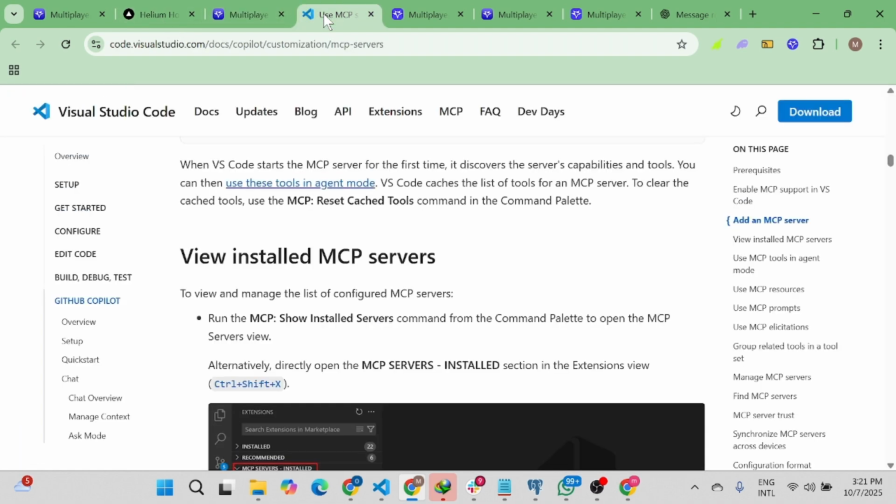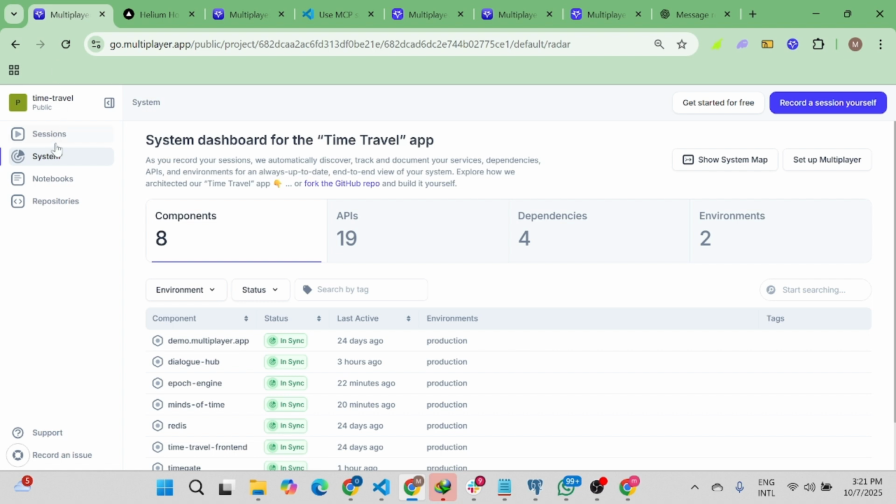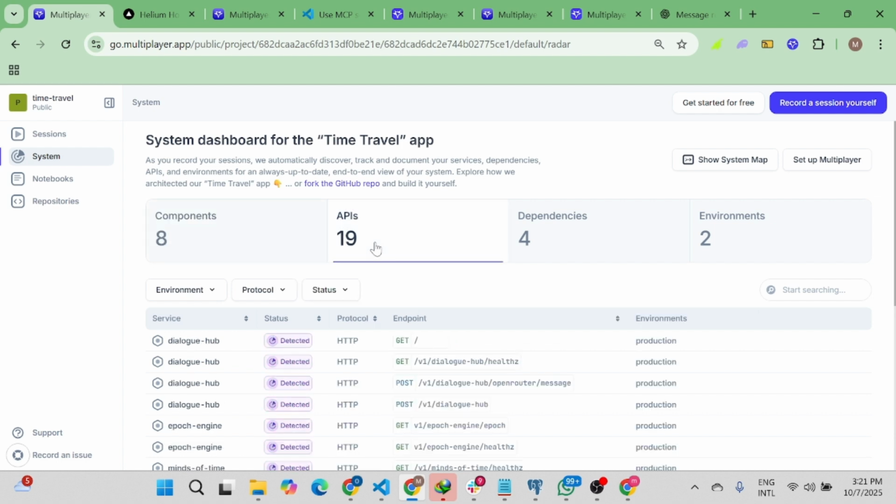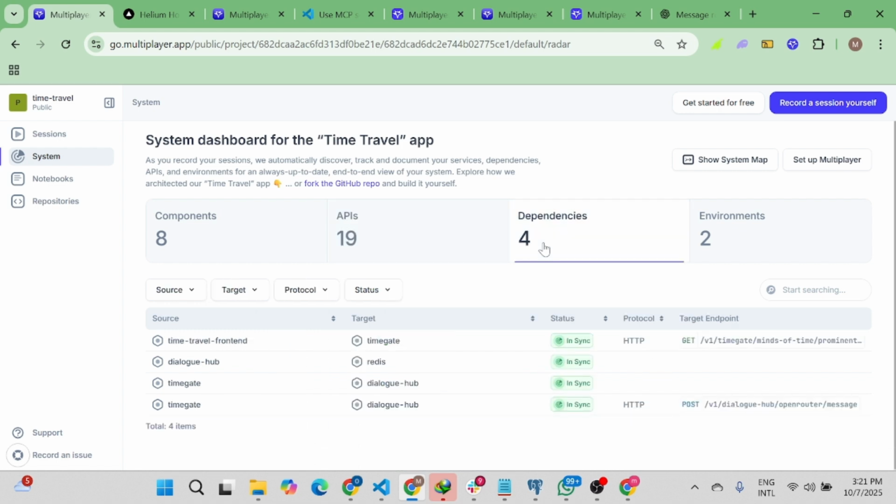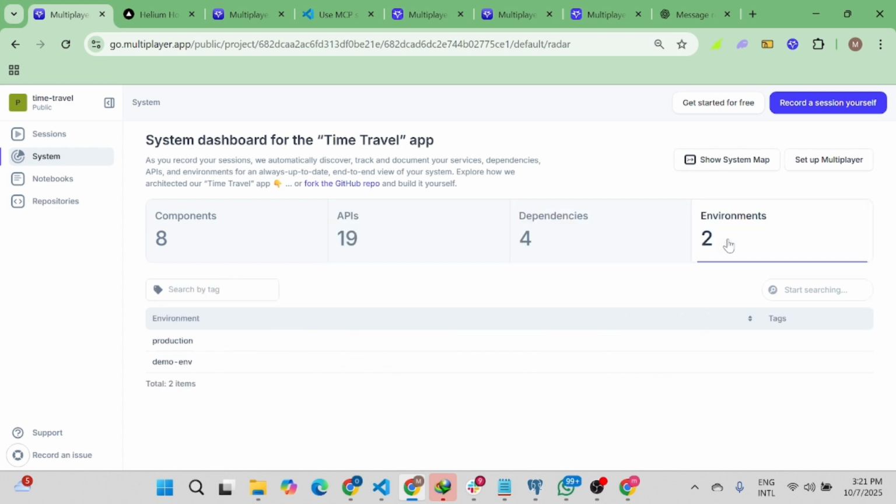Then we also have what we call the systems feature. The system feature always provides an up-to-date map of your entire application or architecture, like the components that have been mounted, as you see, the APIs that were queried, the dependencies that were used in your project, and which environment you are currently running the project or that component on, whether it is dev, staging, or production.